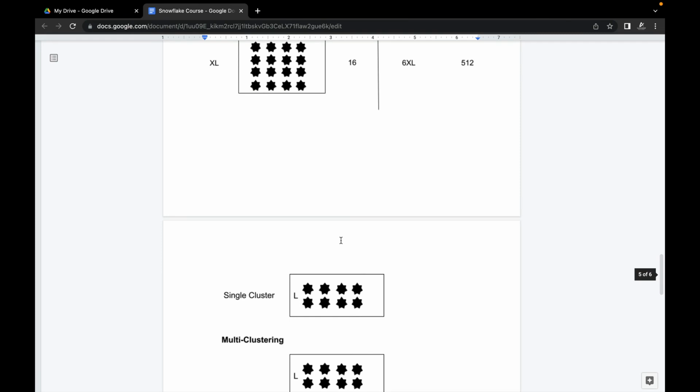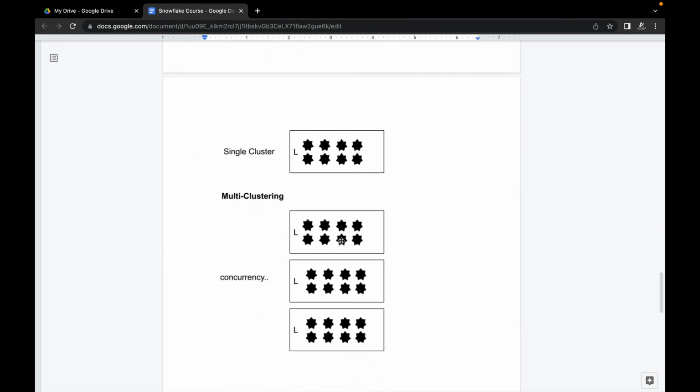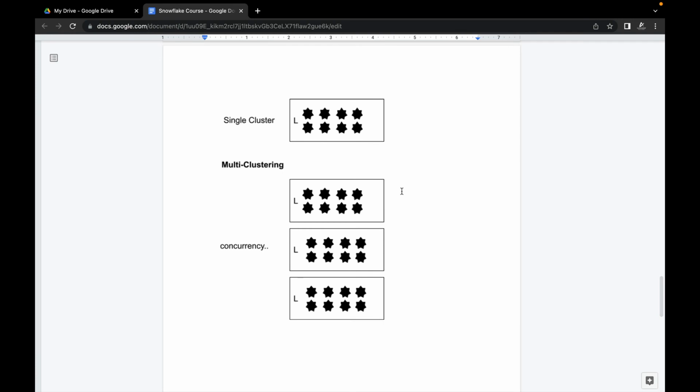Next, I wanted to touch base on the multi-clustering part, what exactly it is and how it is used. As in the previous diagram, I explained what a single cluster is. For example, a large virtual warehouse size cluster, L, has 8 compute nodes. Let's take an example where users are sending queries to the database, and the single cluster is returning the results back to the users, and everything is working nicely.